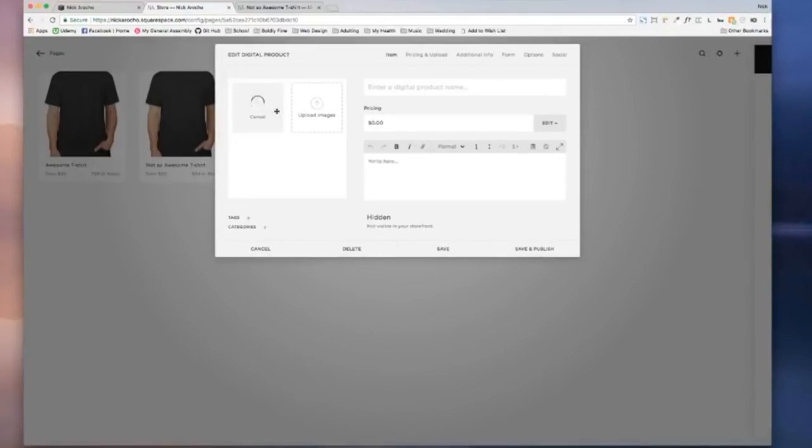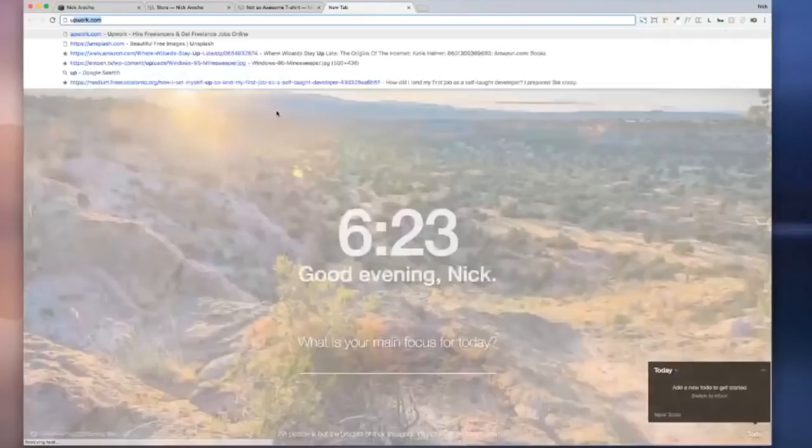All right, so it takes a second to upload. While that's uploading, I want to show you a resource that I love for stock images.